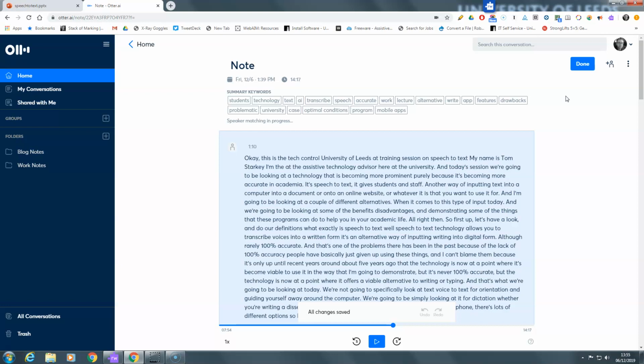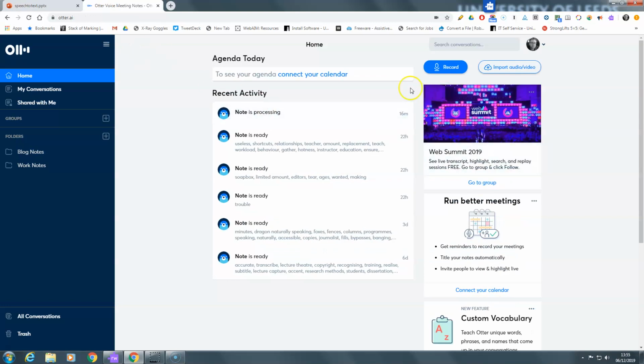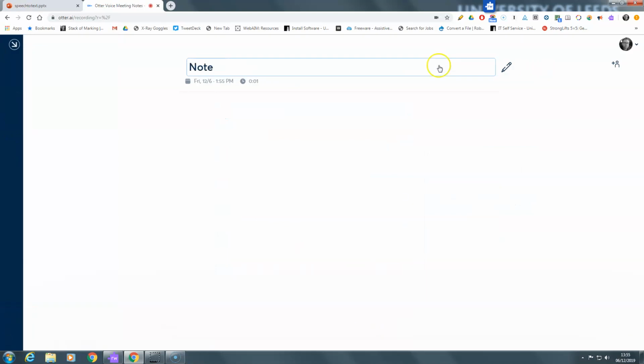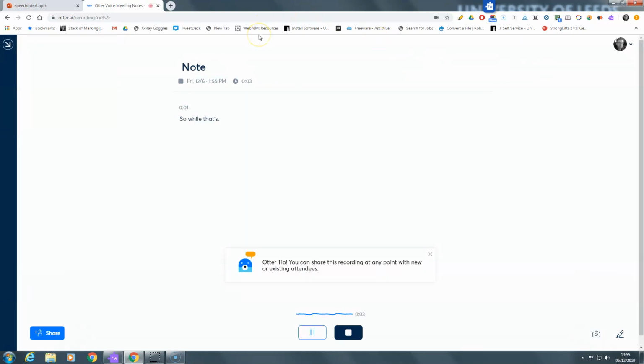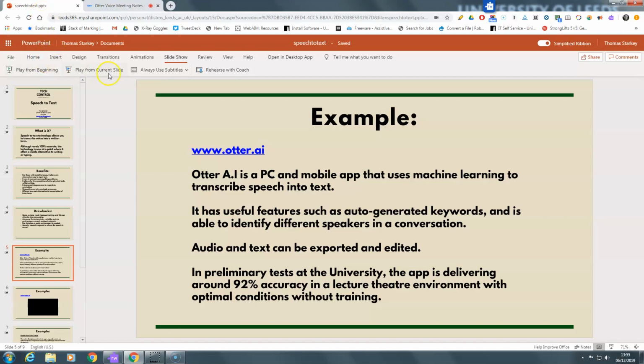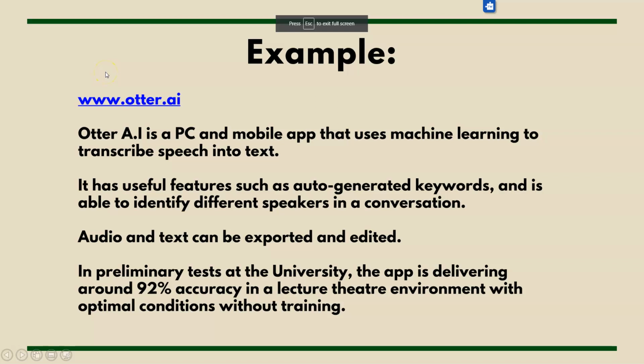So that's Otter AI. I'm going to start another recording because I want to continue the recording so I can have a recording for the rest of the session. So we're going to record here. While that's playing, I'm going to come back to the presentation. And if we have a look at some of the benefits of this particular example, Otter AI.